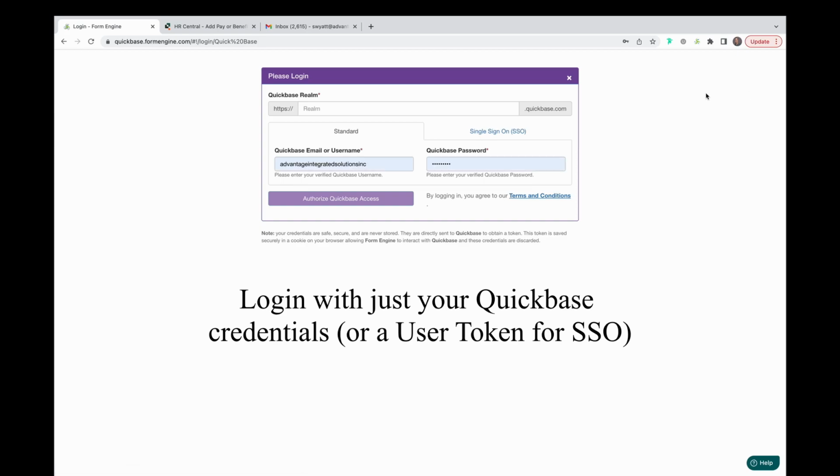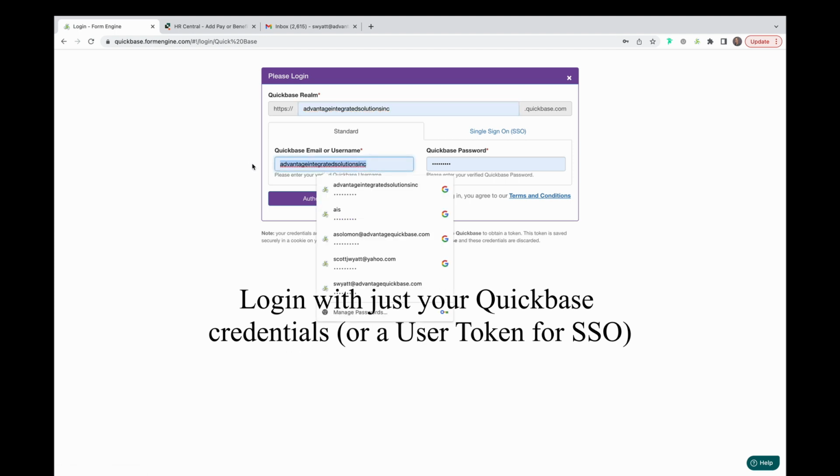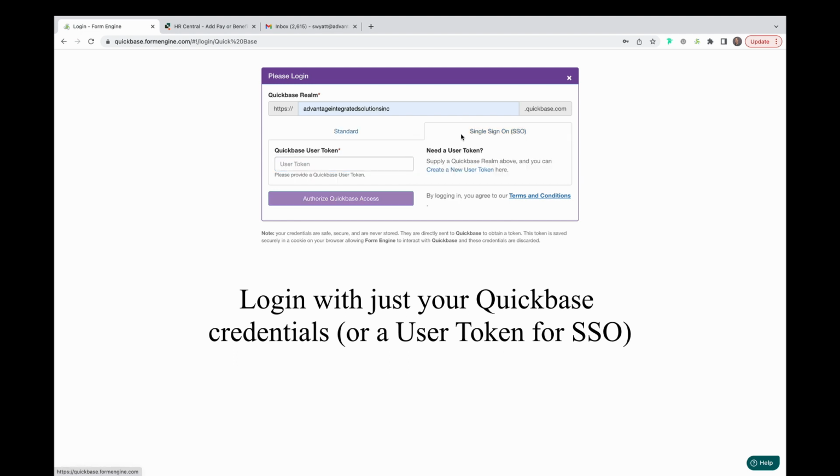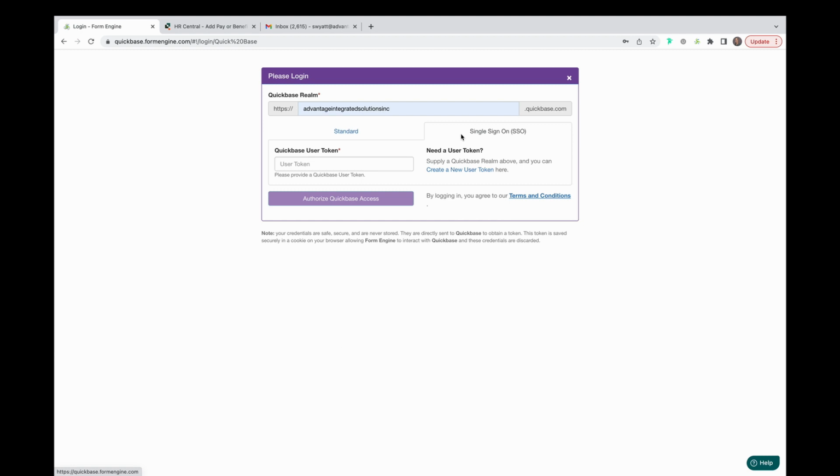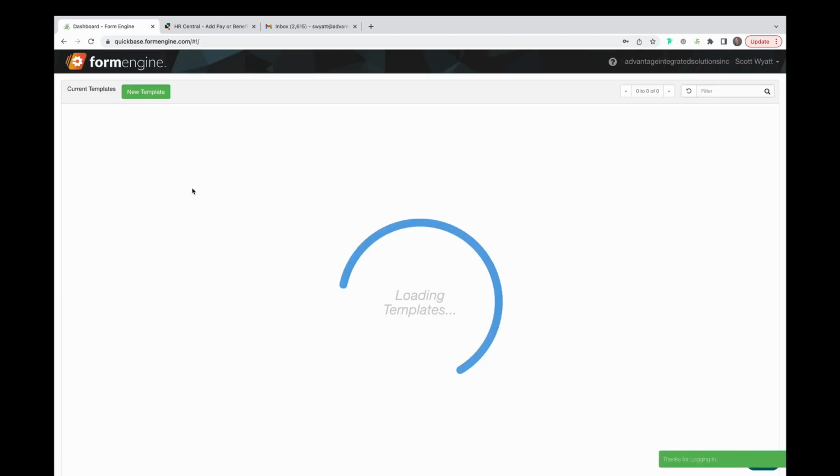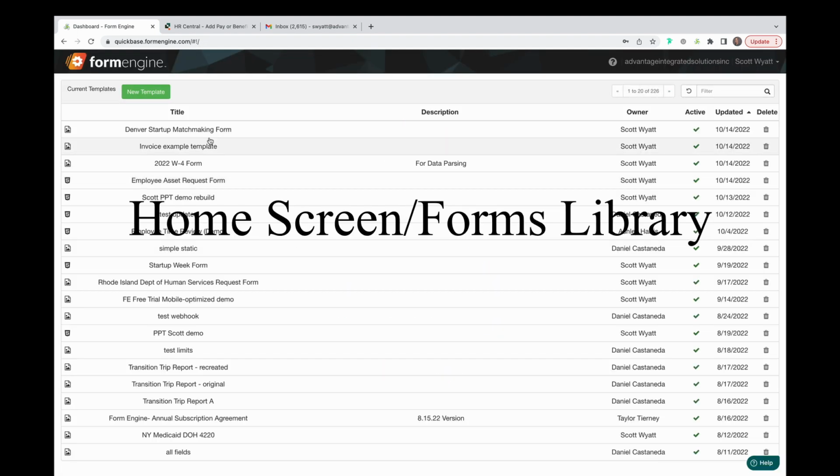As a form builder, you access the Form Engine from this address. Log in by inputting the short realm name of your QuickBase realm, email and password you use to log into QuickBase. You only ever need your QuickBase credentials to access the Form Engine. There aren't any separate Form Engine credentials to keep up with. If you're on single sign-on in QuickBase, you need to create a user token and input that here as your Form Engine login credential. And click to authorize QuickBase access, logging you into the Builder portal.